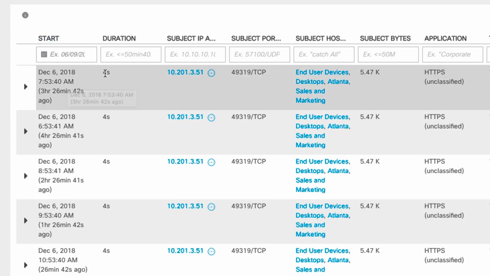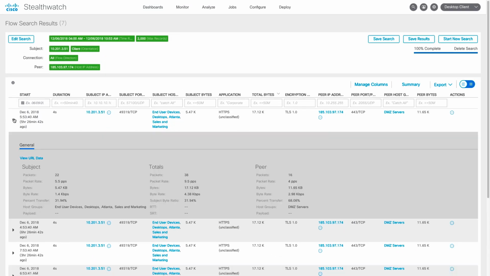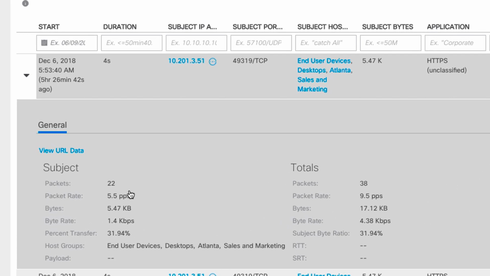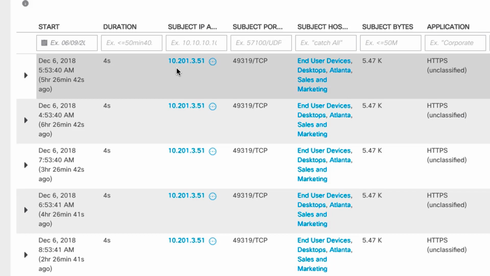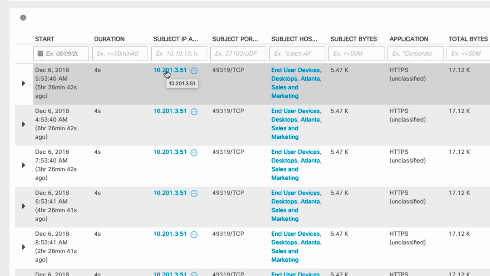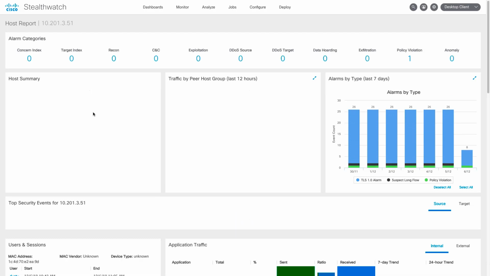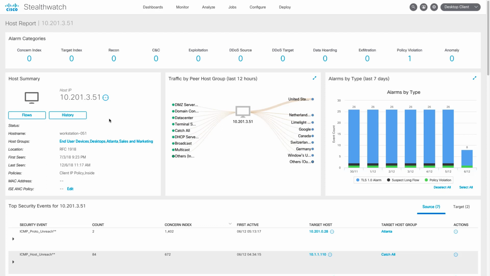We can see a lot of information like the duration of the traffic, the subject IP address, the subject host, the subject bytes, and even the application. We can also expand any of these to get another level of detail, such as packets, packet rates, etc., and byte rate. Now in this case, what I want to do is investigate the IP address to see what's going on. So we click on the IP address. Stealthwatch then takes us to a host report. This host report gives us a lot of information, everything from the host name of the workstation.